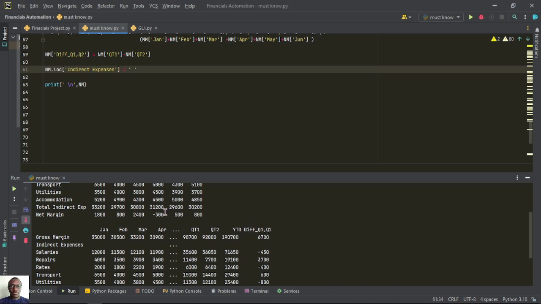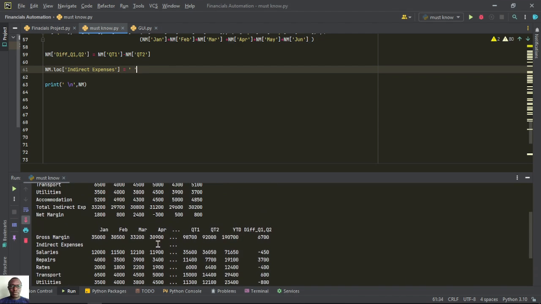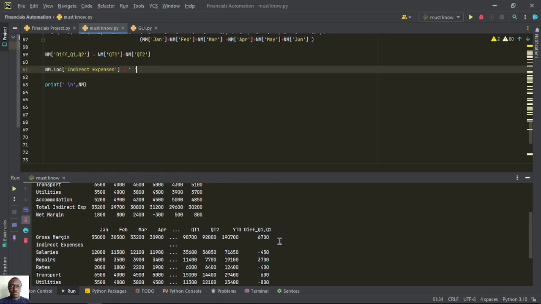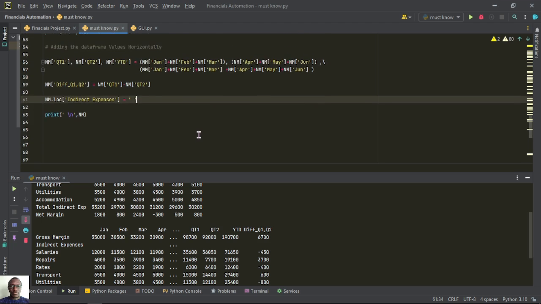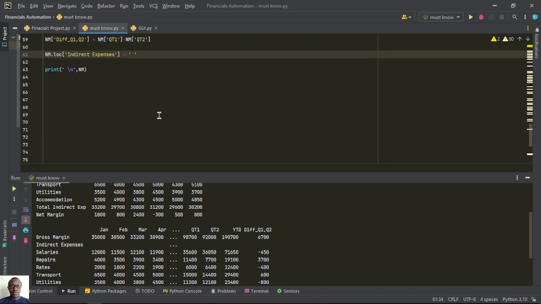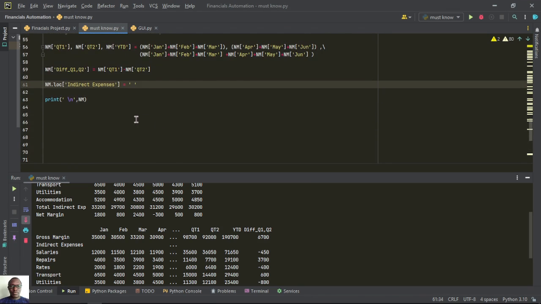So we've seen now we can add row values of a data frame vertically, and also add them horizontally, and we can also subtract vertically. And the same way we can also subtract the values of a data frame horizontally. So that's how to add and subtract values within a data frame. I hope guys you understood how it's being done.